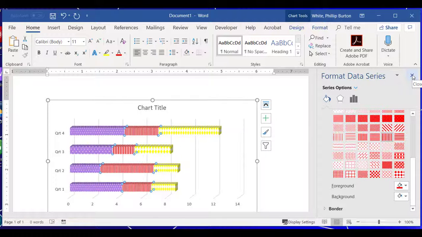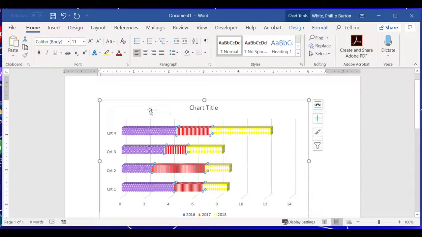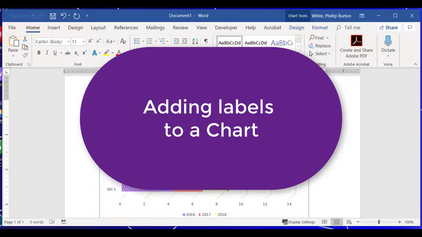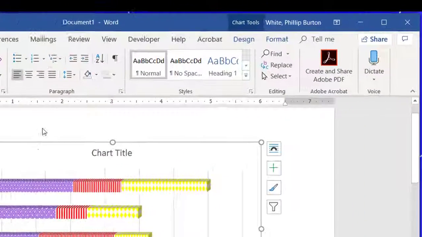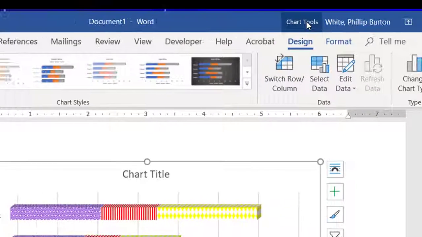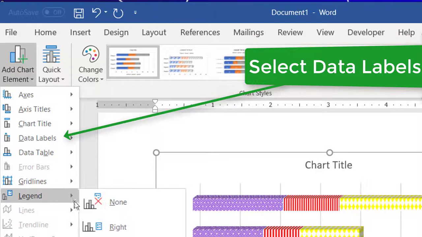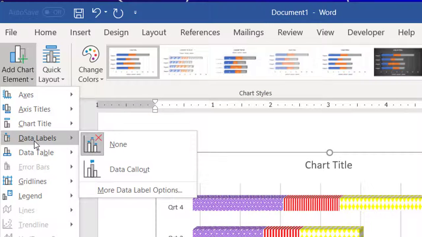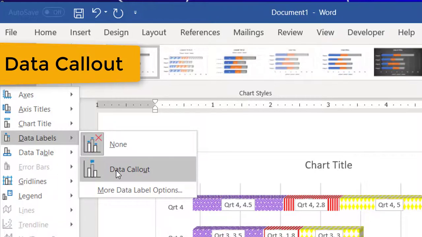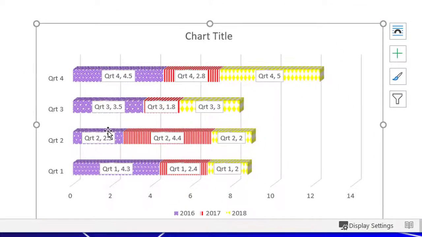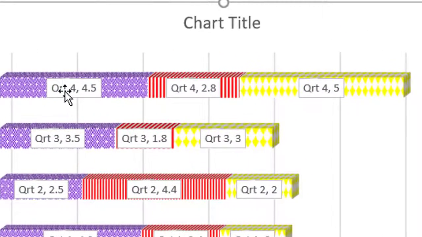The next step is to add data to the bars so that someone with a visual impairment can make them out. Adding labels to a chart. So I'm going to go here to Chart Tools once I've clicked on the chart, and then Add Chart Element. Then I select Data Labels, and I'm going to use the data callout. I like this because it has a white background for the text.